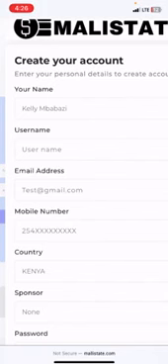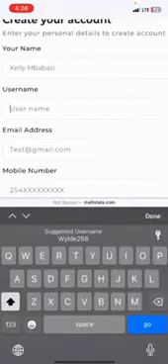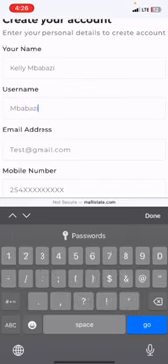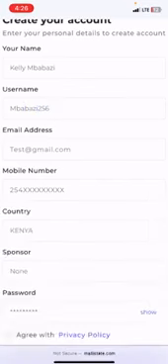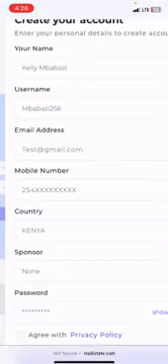So the next step is the username. This is the most important part. You should not forget your username and should put an easy username to remember. So I'm going to use Mbabas 256. That's my username. It should have numbers at the end. You can use Mbabas 25, or you could use any. If you're called Kelvin, you can use Kelvin 25, anything.